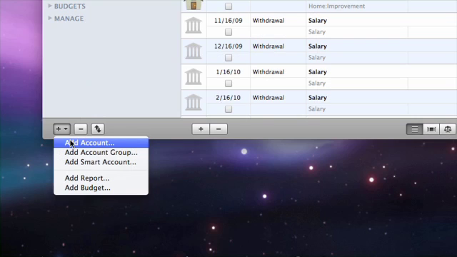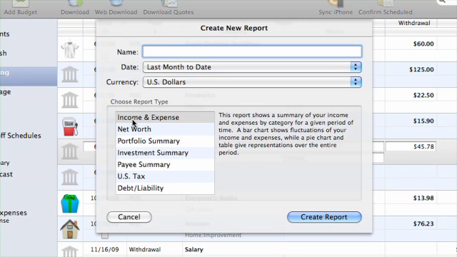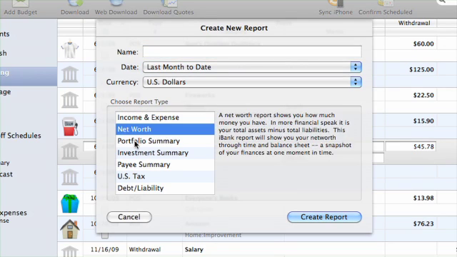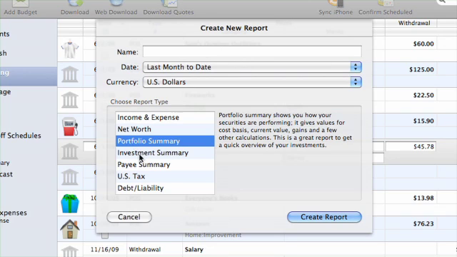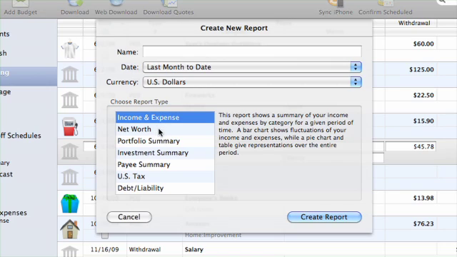Click the plus button at the bottom of the source list and choose Add Report. iBank comes preloaded with powerful report templates to suit your needs: income and expense, net worth, portfolio summary, US tax, and more. Let's choose the income and expense template.